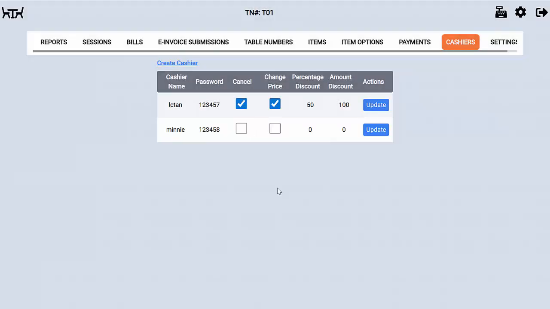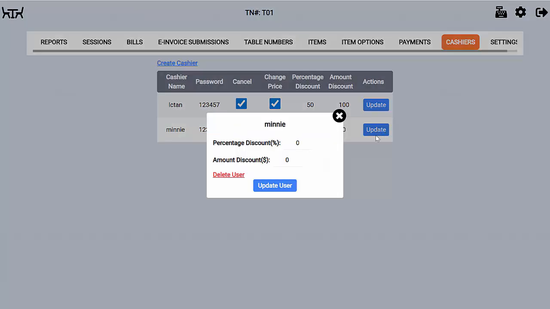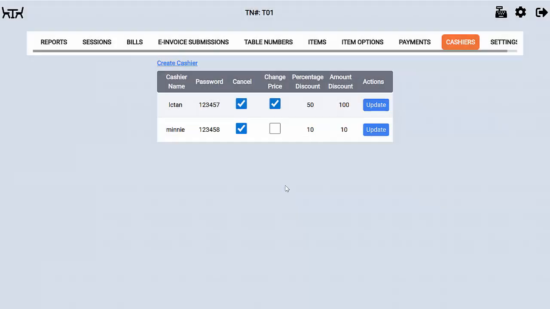Okay, create the user. Under this user, you need to update whether they can give cancellation or change price. If they cannot change price, you remove this tick, but they can give discount. How much discount? You do an update. Let's say the maximum discount is 10 percent, or maximum 10 ringgit. Then you update. So now this particular cashier can only cancel bill or give discount of maximum 10% or 10. So that's how you maintain cashiers.